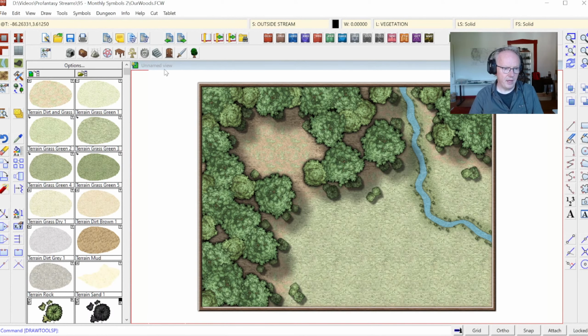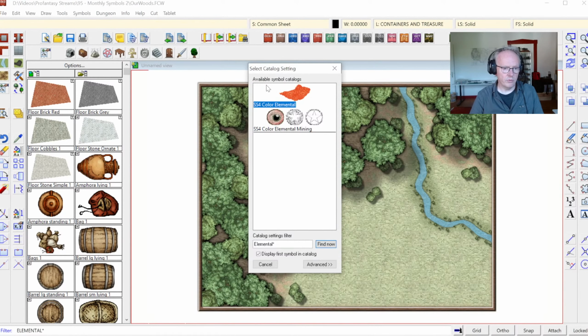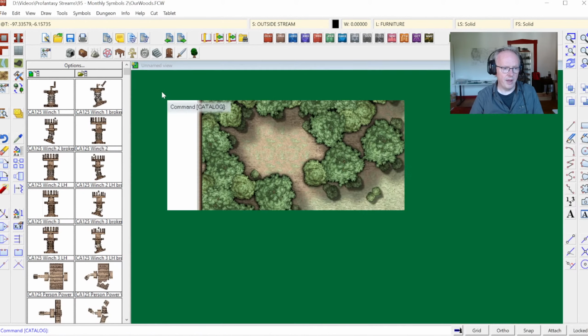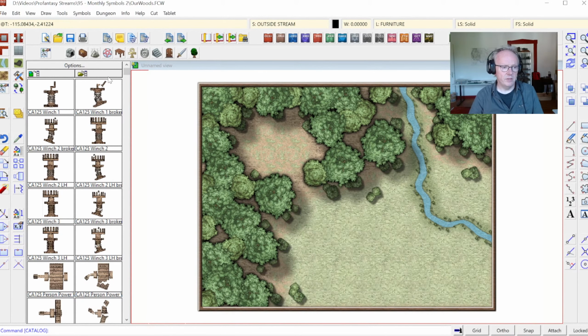How do we get there? We don't have any. We could go looking through the different symbols, but the new symbols won't show up in there because they are pretty varied, and I wanted to keep them in their own catalog. And for that, we're going to click the All Catalogs button.